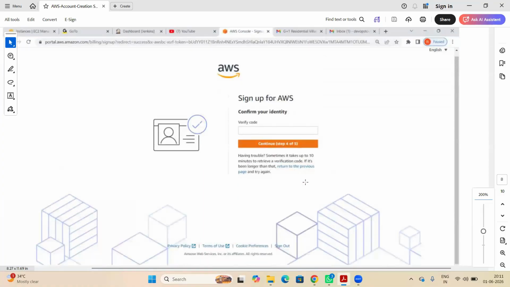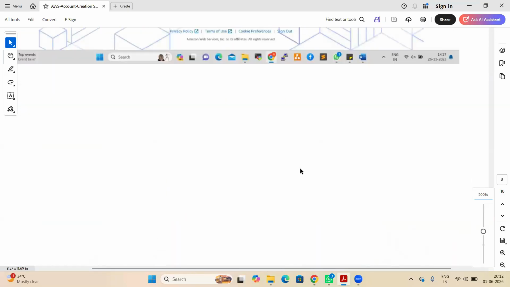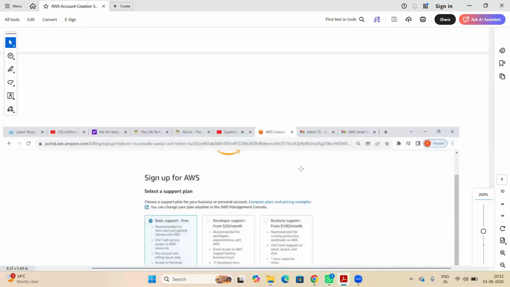So click on continue. Once you enter that, now 2 options are there here: personal or business, group or individual. It will ask you to provide. You need to select personal use only, individual only. Don't select business, don't select group. Personal, individual, you can provide. So click on continue.